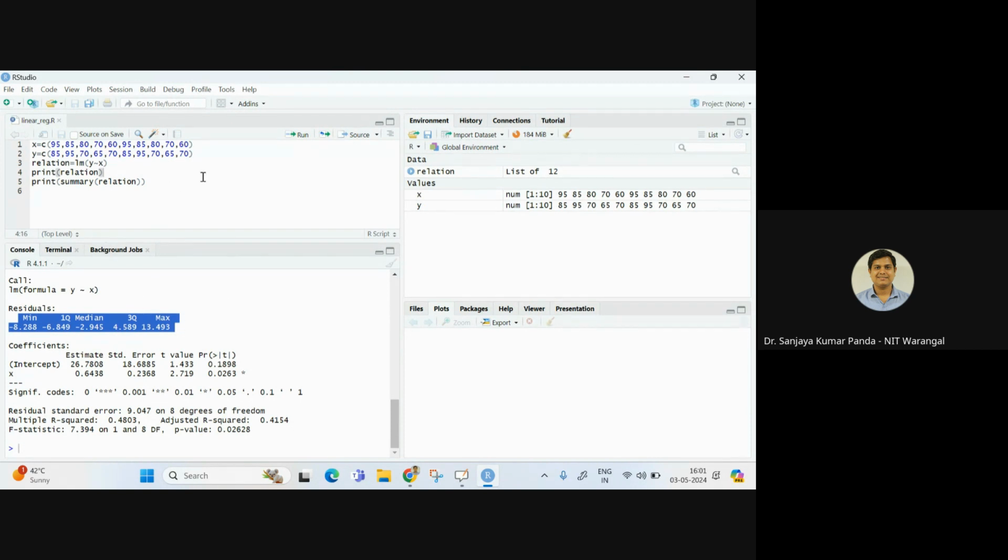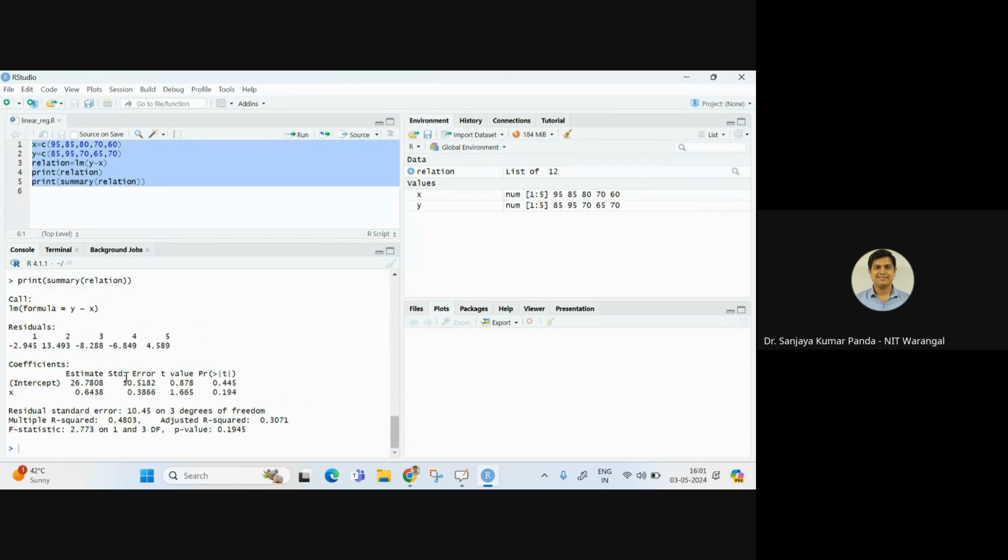Anyhow, that is clear. So I will only stick to 5 samples so that you can understand in a better way. Now you can see some other things are also showing here, like 0.6438 is the coefficient of x and the b value is 26.7808, which we call the estimate. Apart from the estimate, it is also showing the standard error, t value, and Pr(>|t|). So this value we are also getting.